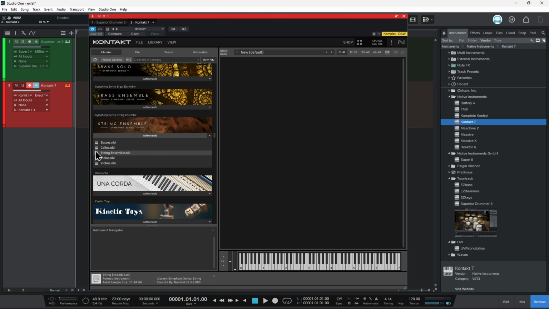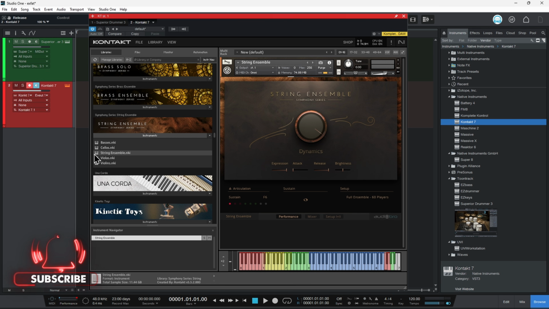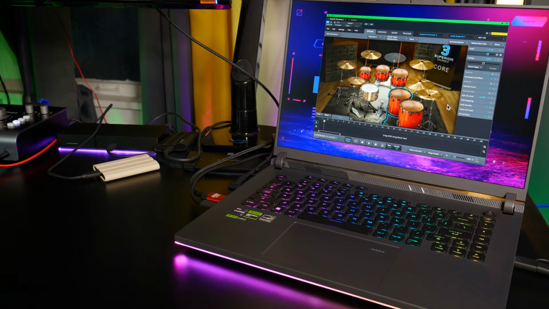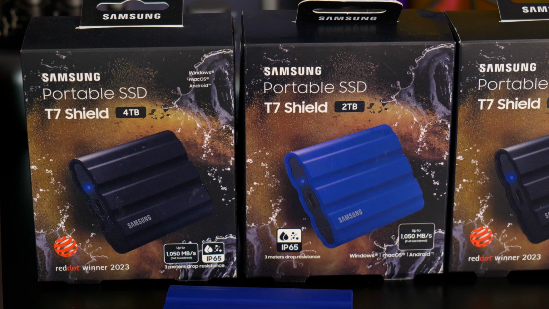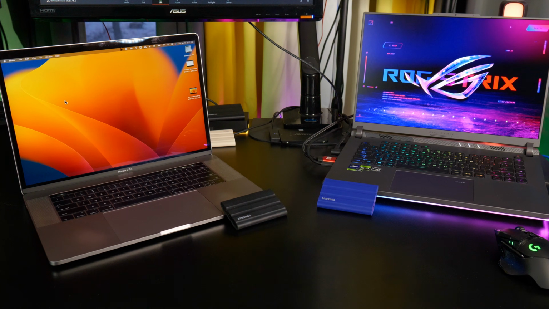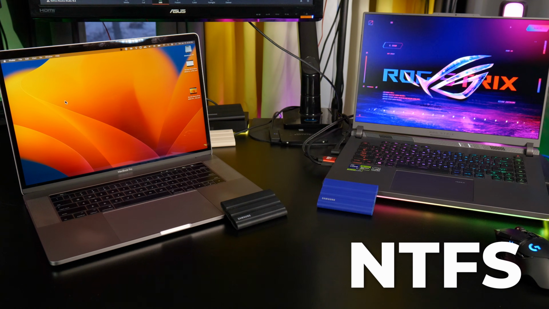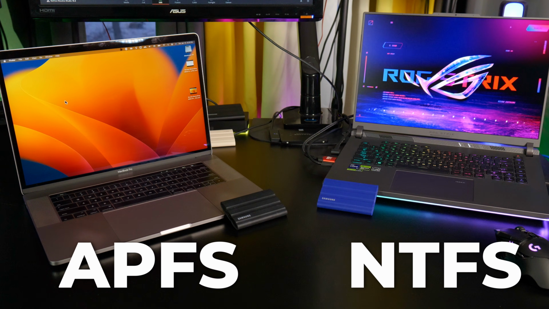All right, so once your external drive is formatted for Mac or PC, you're going to notice a huge increase in speed when loading your libraries versus using exFAT. So once again, if you're going to use external drives for your sample libraries instead of using exFAT, which most drives are pre-formatted with these days, you're going to be much better off using NTFS if you're on Windows or APFS if you're on Mac.